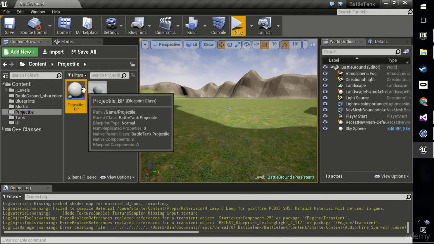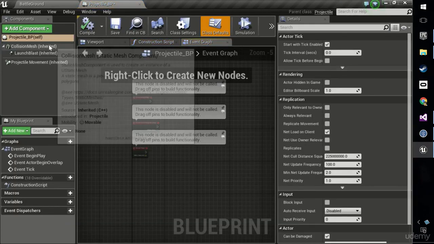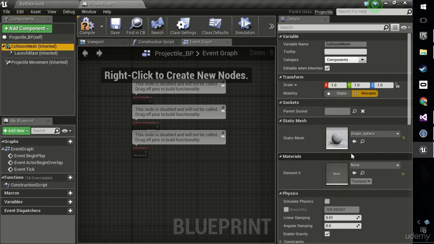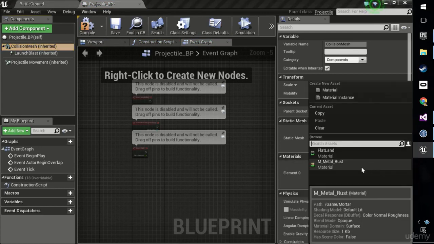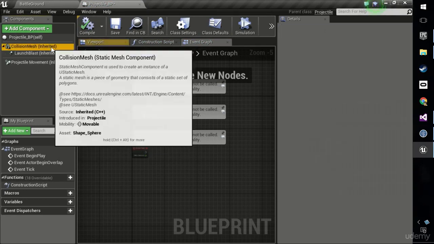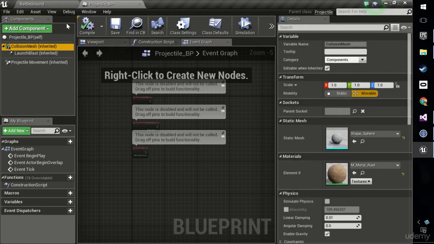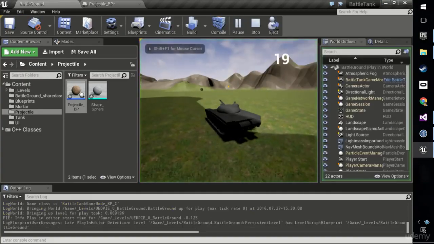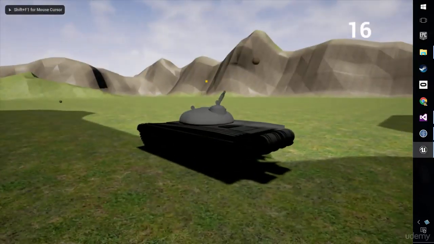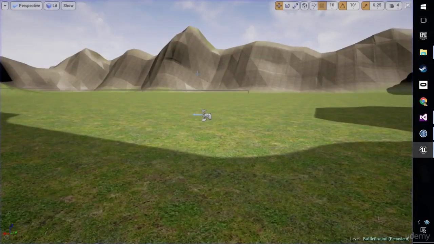Pop back into the projectile. Make sure that the collision mesh actually has a sphere mesh on it now. It doesn't have any materials. Do we have a material? A rust material will do. Might as well reuse the material we have. So I'm setting the static mesh and the material like that. Let's compile. Make sure that we can see, yes we can, our rusty projectile there. That's all good. Fantastic news.